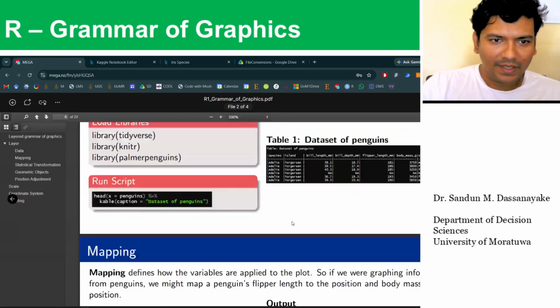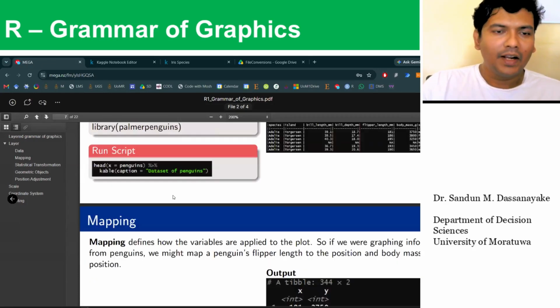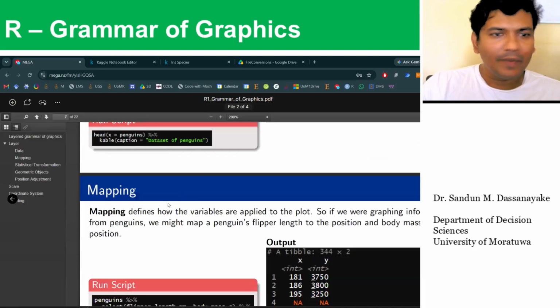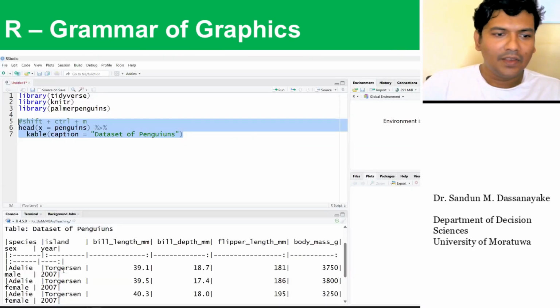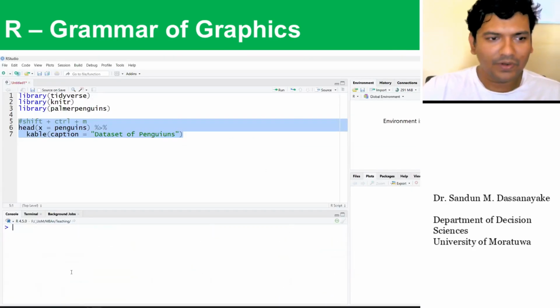So we first have to look at the data set, then the mapping. Remember that by default, data and mapping should be there in the grammar of graphics. So we will look at the mapping. Mapping means what is the relationship between the X and the Y values. It can be XY, it can be any type of data that you are looking at. So penguins, pipe command, select this thing, rename, and you have all these things together. So what does it mean? Now let me show you the code one by one.